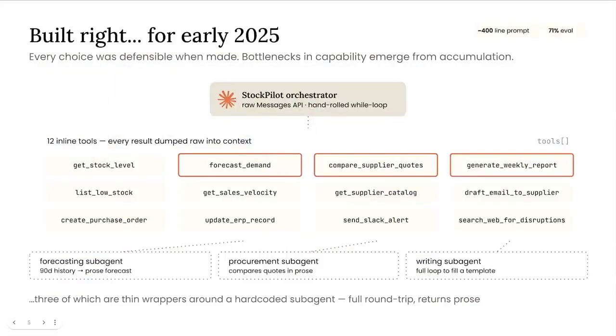Folks, today the agent is facilitated by a single orchestrator. So you see the Stock Pilot orchestrator sitting at the top of the screen. The agent has a system prompt, as I mentioned, that's grown to be about 400 lines long. It has 12 different tools. 3 of those tools happen to be wrappers around sub-agents with completely isolated context windows.